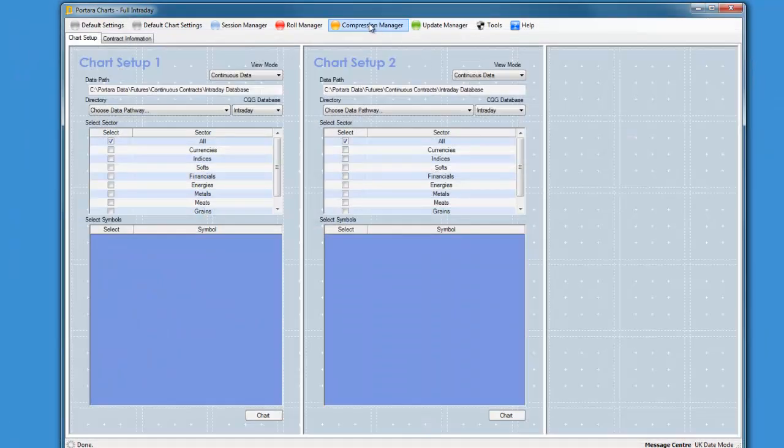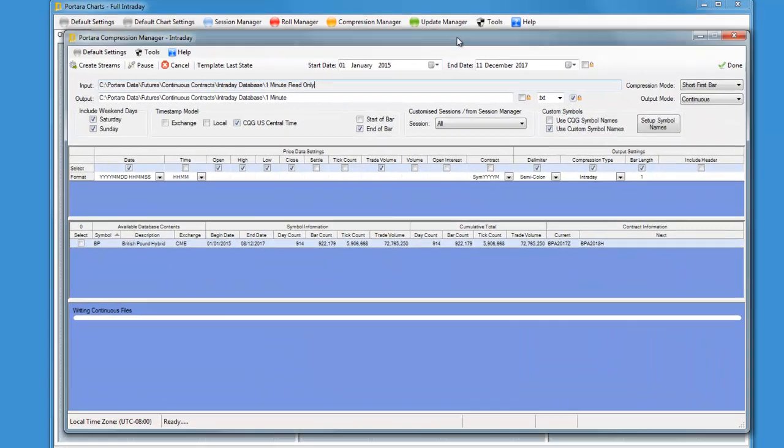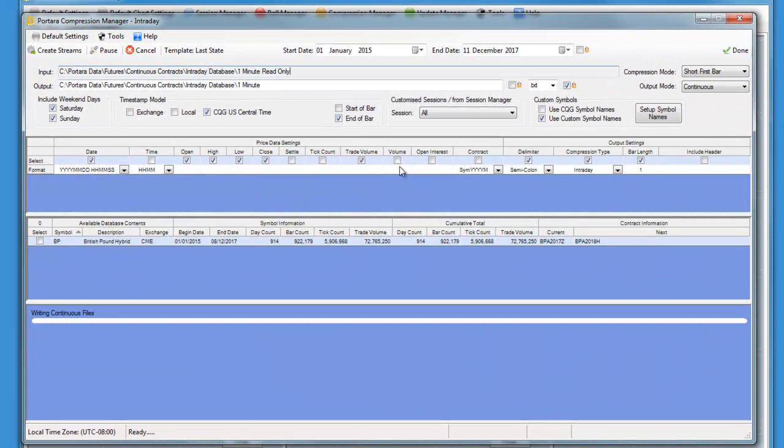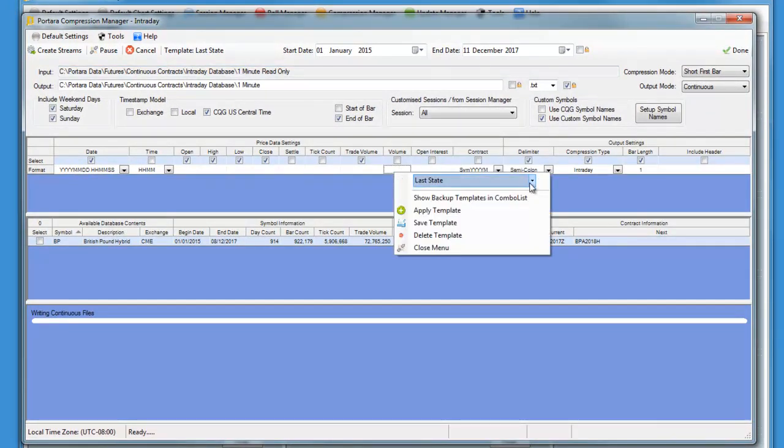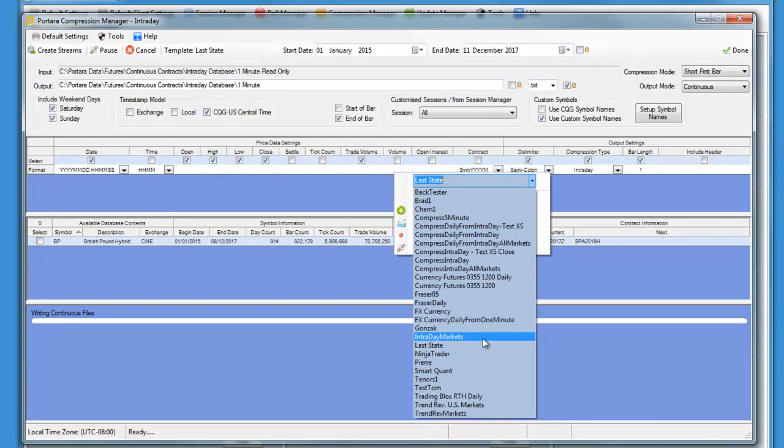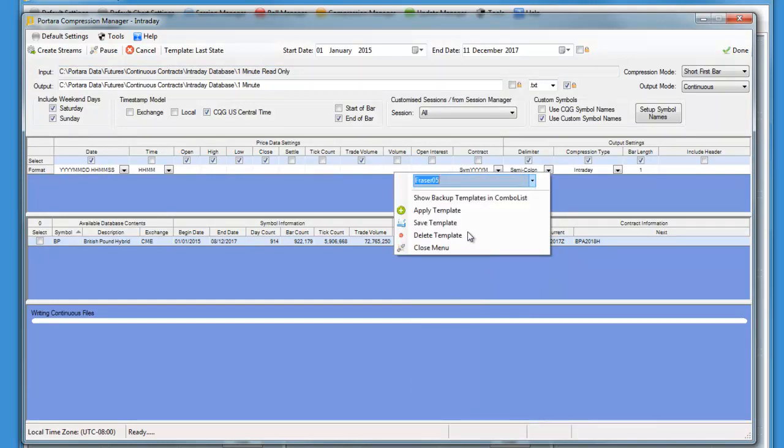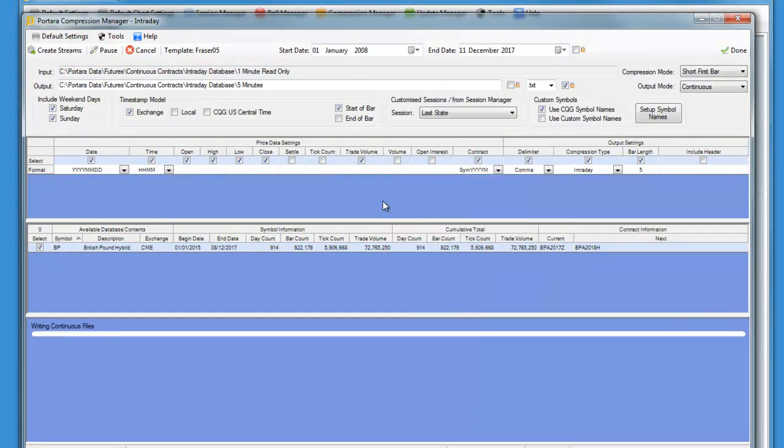Close that. Open our Compression Manager Intraday and bring that in, and we shall pick an easy template to work off. So we'll choose something, there's a 5-minute template, let's try that. Okay, and then we'll pick on daily bars. There's our daily bars.